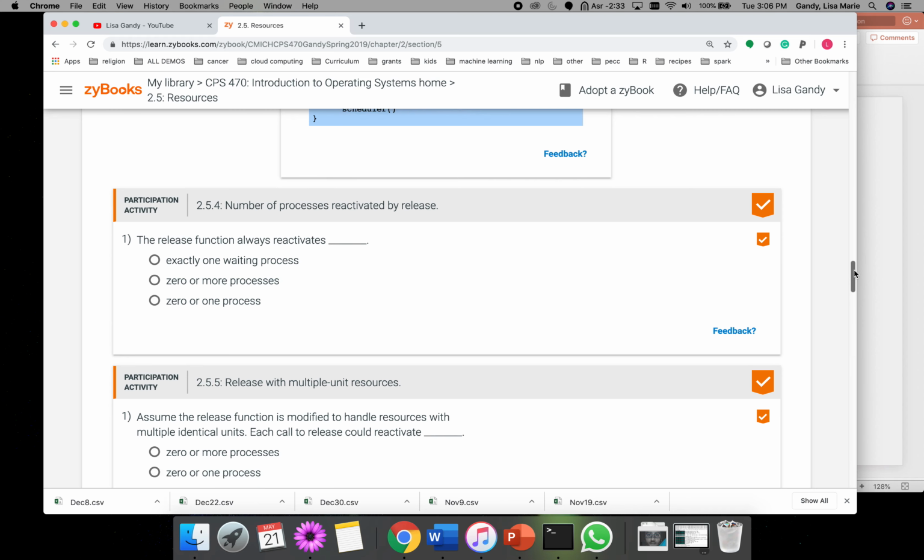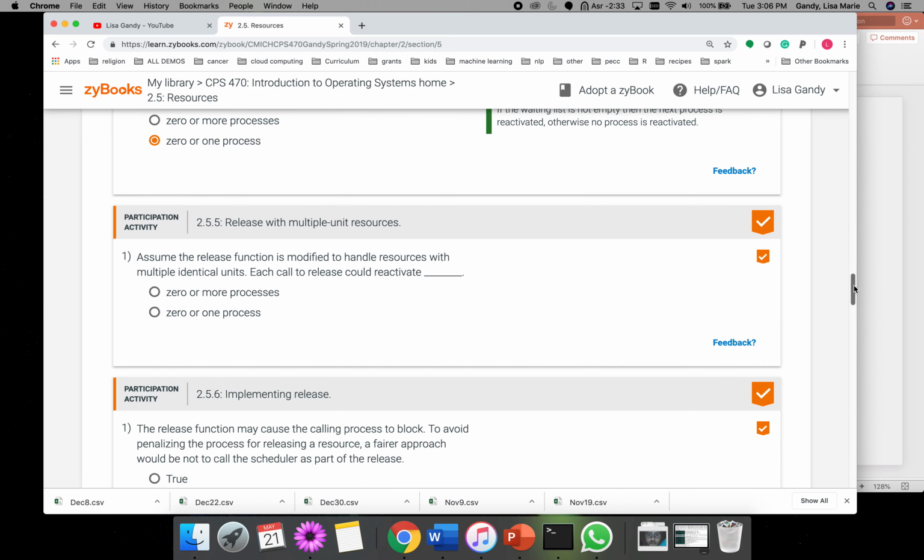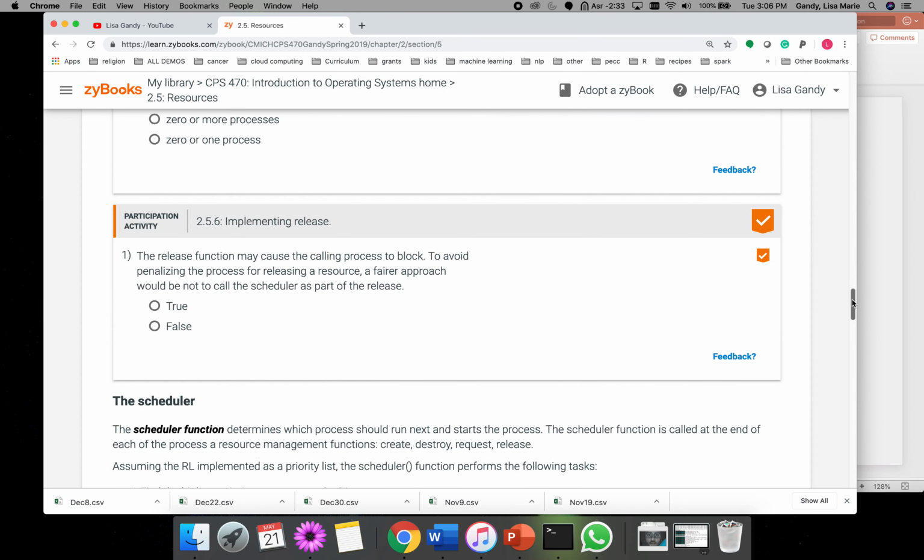The release function always reactivates 0 or 1 process. If there's nothing on the waiting list, it's going to be 0. If there's more than one, then we just grab the first one there, and so that would just be 1. We're going to skip 2.5.5 and 2.5.6.